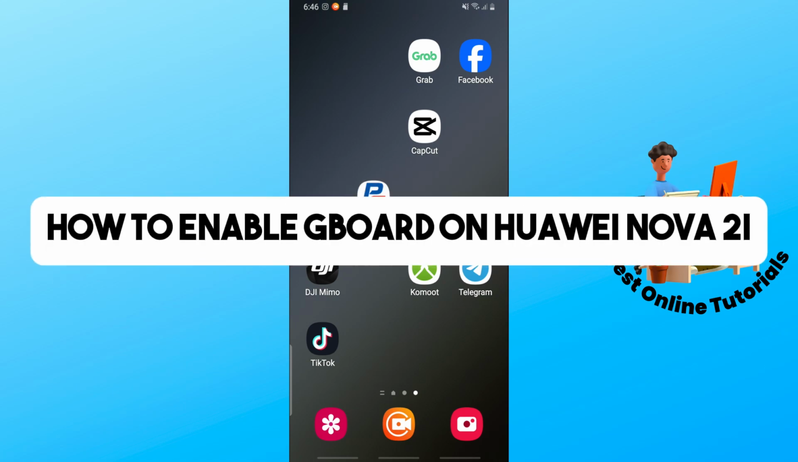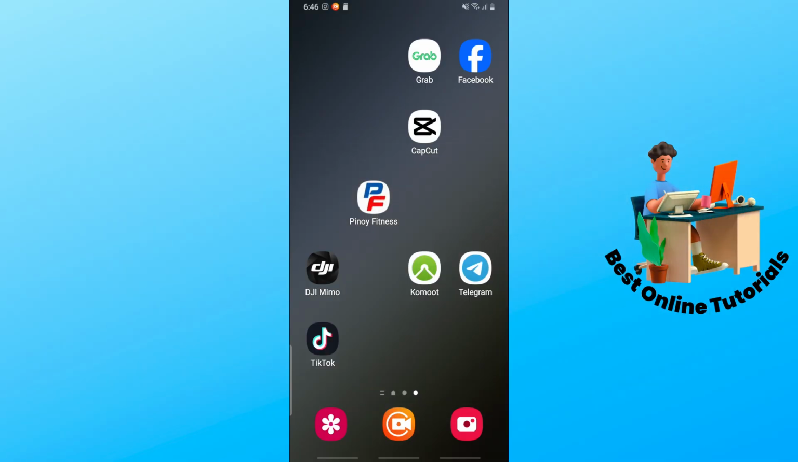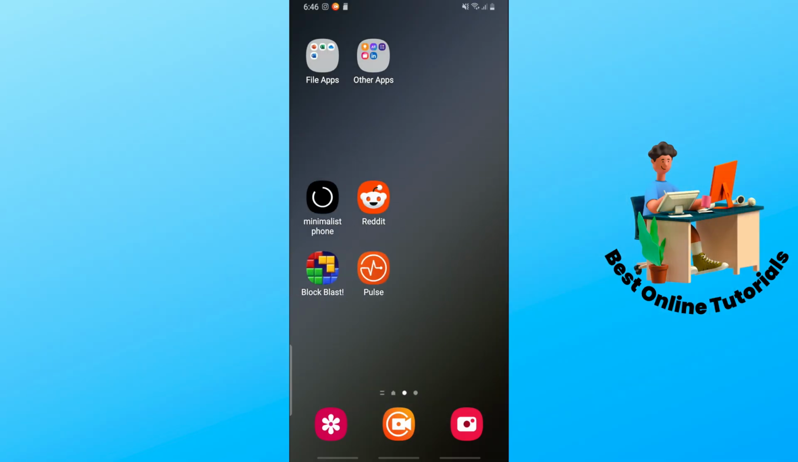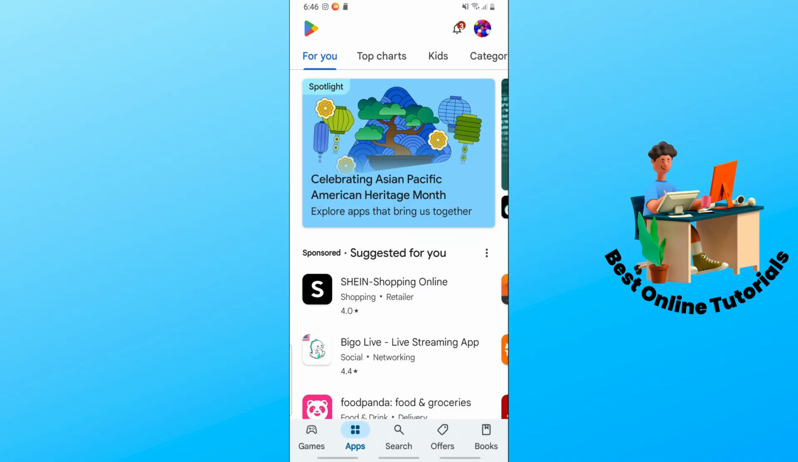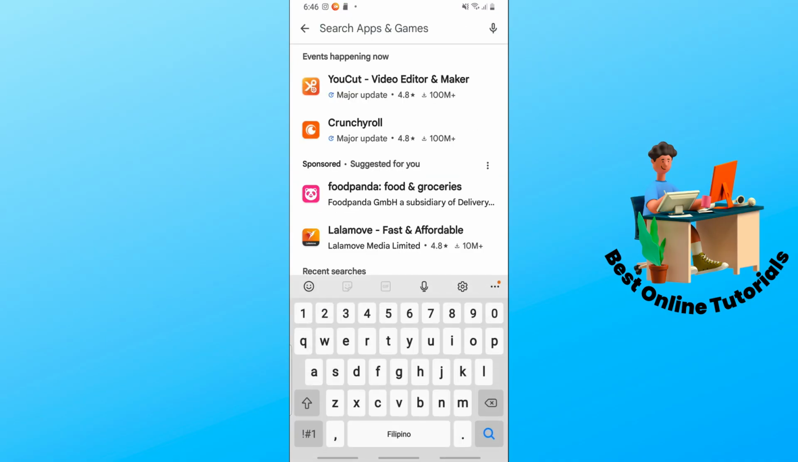This is how to enable Gboard on Huawei Nova 2i. So guys, first thing is just simply go to the Google Play Store on your device. And after that, go for the search icon and the search bar at the top.